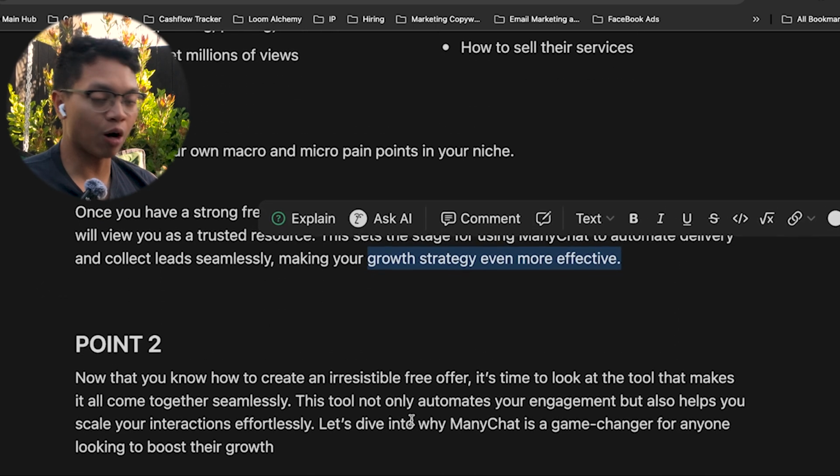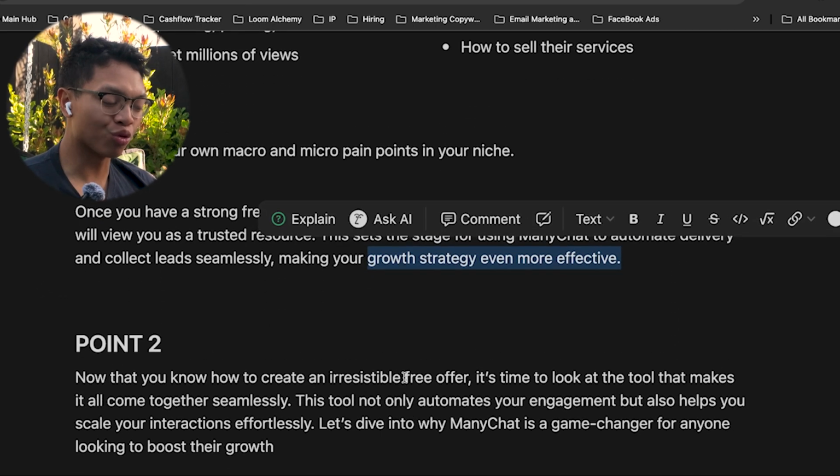So now that you know how to create an irresistible free offer, it's time to look at the tool that makes it all come together seamlessly. And this tool not only automates your engagement, but also helps you scale your interactions effortlessly. So let's dive into why Manychat is a game changer for anyone looking to boost their growth.